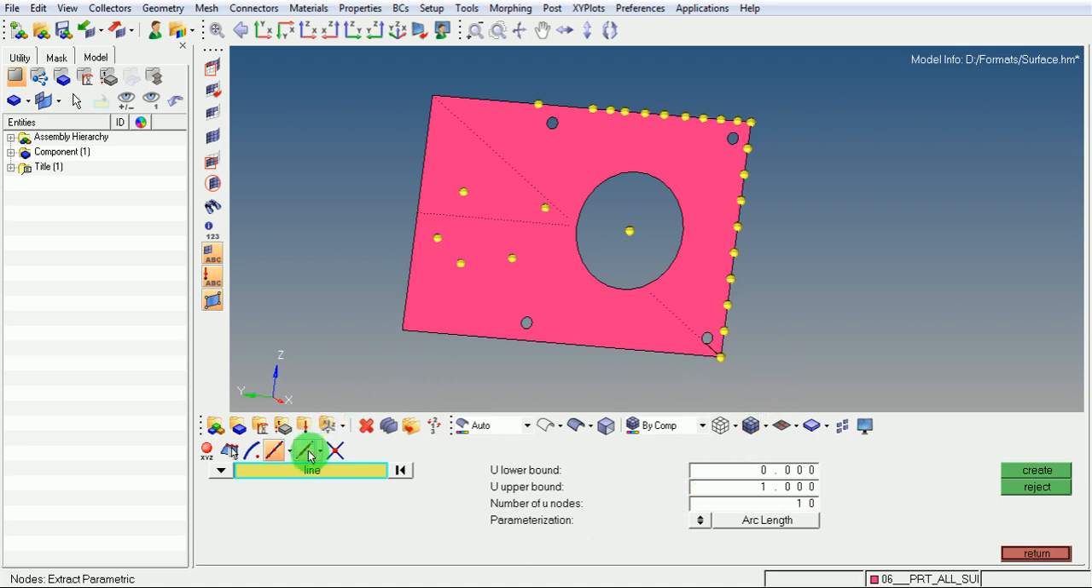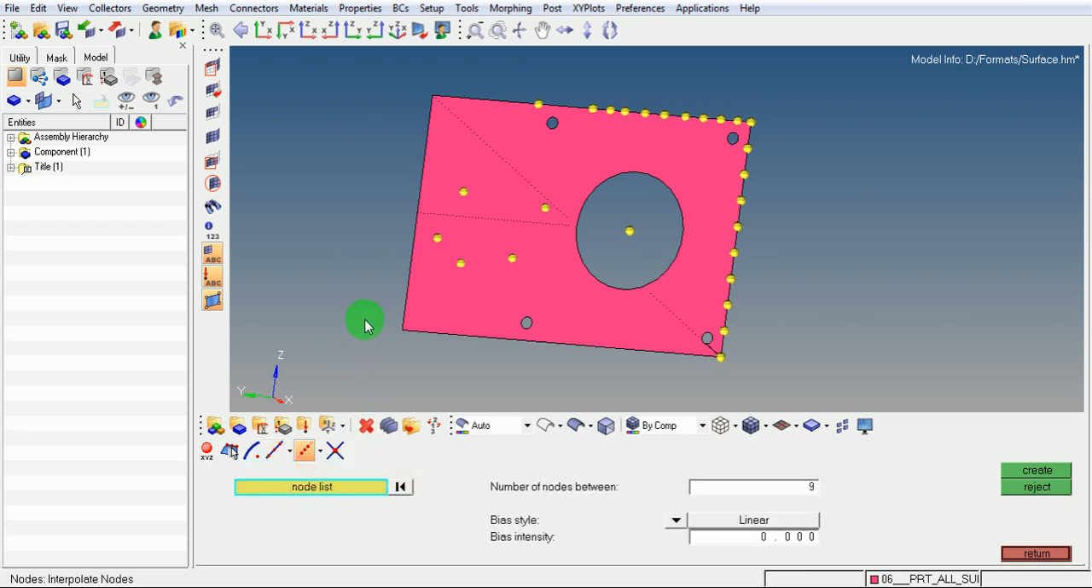The next option is interpolate nodes. Pick on this option, select two nodes and enter how many number of nodes need to be placed between these two nodes. 5 number of nodes need to be placed now between these two nodes. Click on create. Count the nodes between the two master nodes. There are 5 nodes placed.